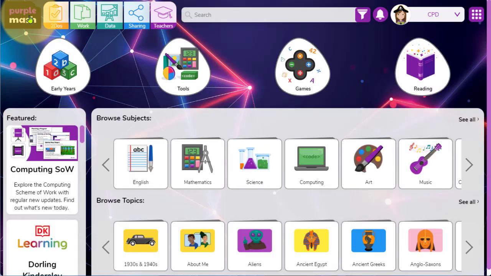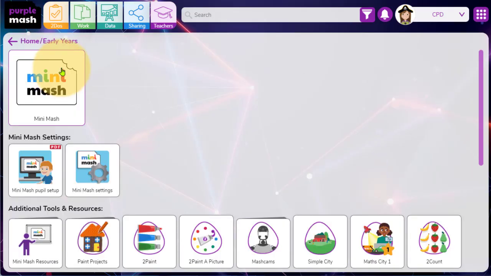So hopefully that's given you a nice easy walkthrough on how to set up your children in Minimash. Navigate to the Early Years Egg on the home screen, click the Minimash settings, and if you need to adapt any admin settings, just get in touch with your computing lead or IT technician at your school and they will be able to help sort this out for you.